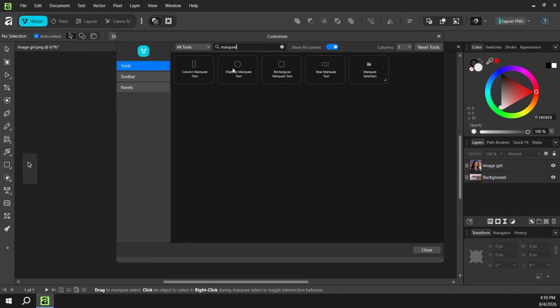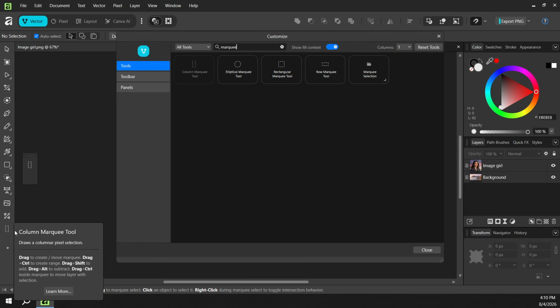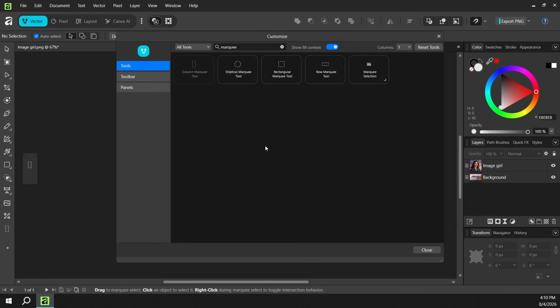Now choose the Marquee tool from the results and drag it over to the left toolbar. As you hover, watch for the highlight that shows exactly where it will land. Drop it in the spot that makes the most sense for your workflow. You can place it as a standalone icon or nest it with related selection tools so they share a single slot with a flyout. Take a moment to arrange it near other tools you reach for often. A logical order can save you time on every project.